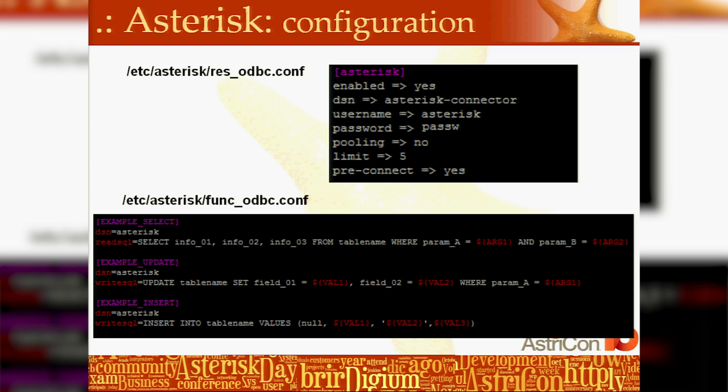So now we start to configure Asterisk. We can modify res_odbc.conf. Here we define the resources that connect Asterisk with ODBC. DSN is the data source name. We are using the same. Do you remember the asterisk connector from odbc.ini? Username and password are the credentials to get access to the database.